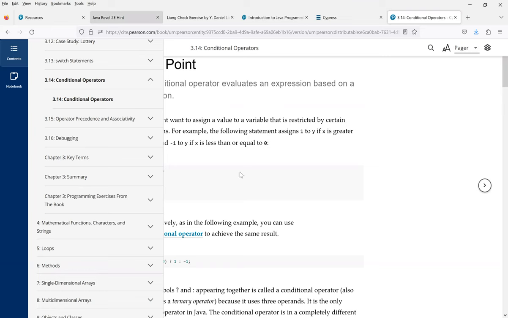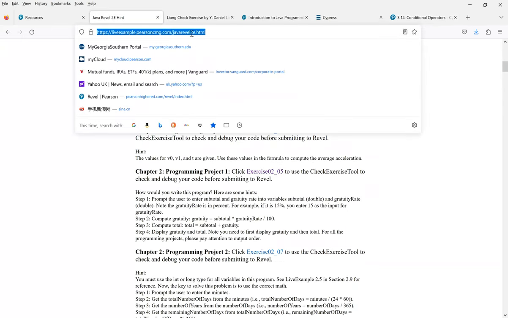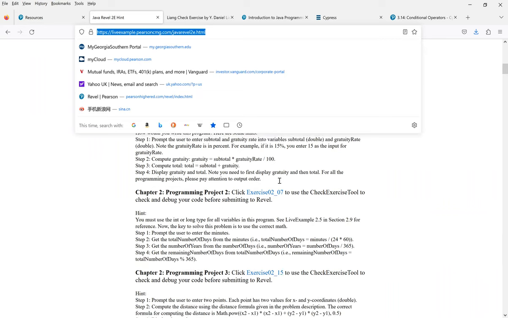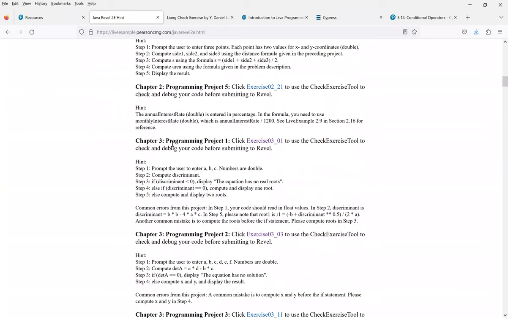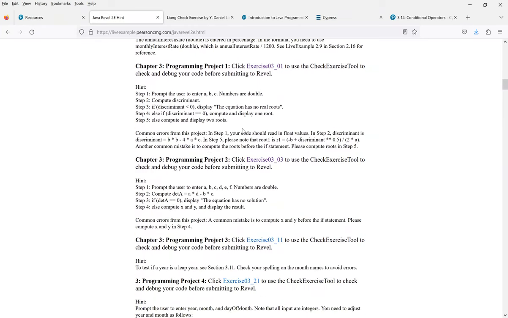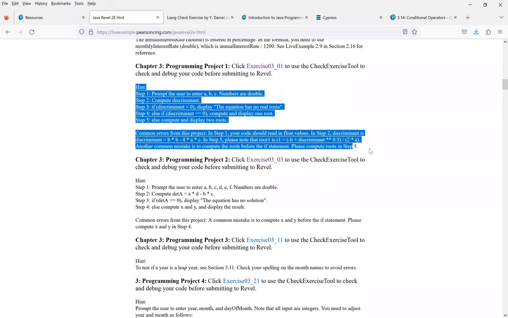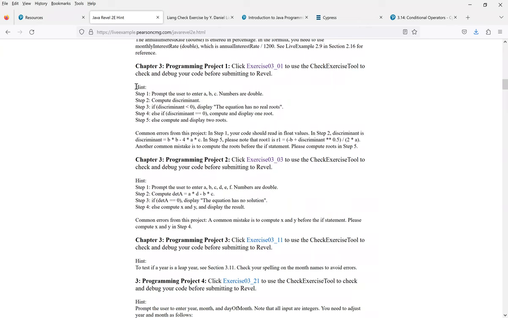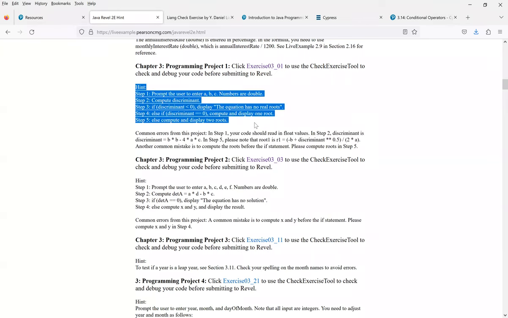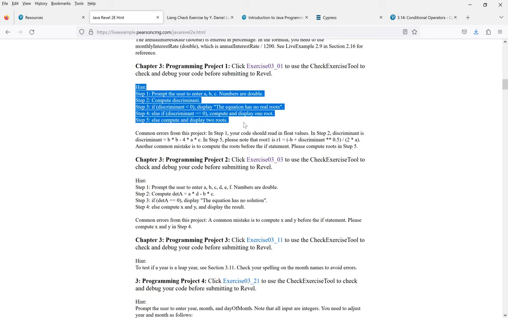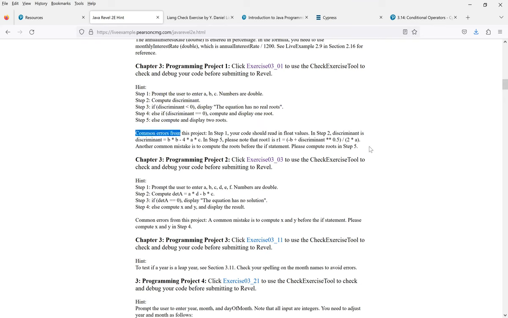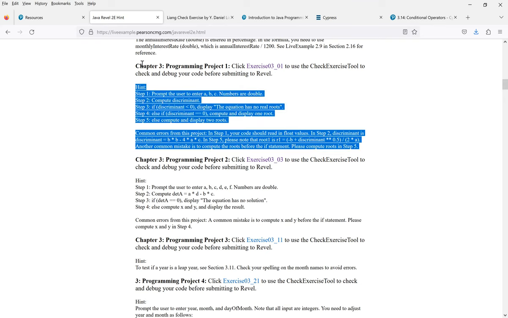When you do the projects, go back to this website here to get the hint for the Chapter 3 programming exercises. Here are programming projects 1, 2. For each, we have the hint. Please design your code first and then compare your design with the hint, and then begin to write your code. There's also a common error here, and it's a very helpful hint.